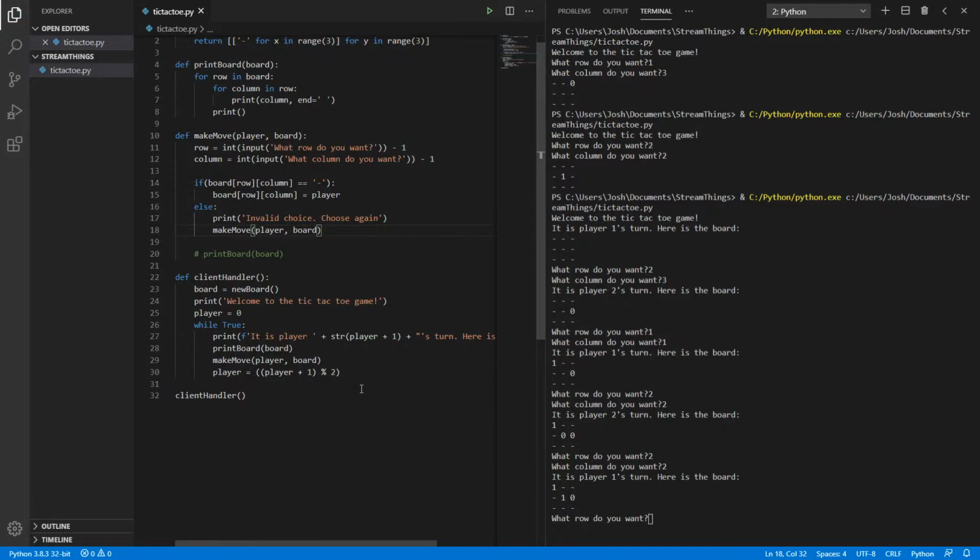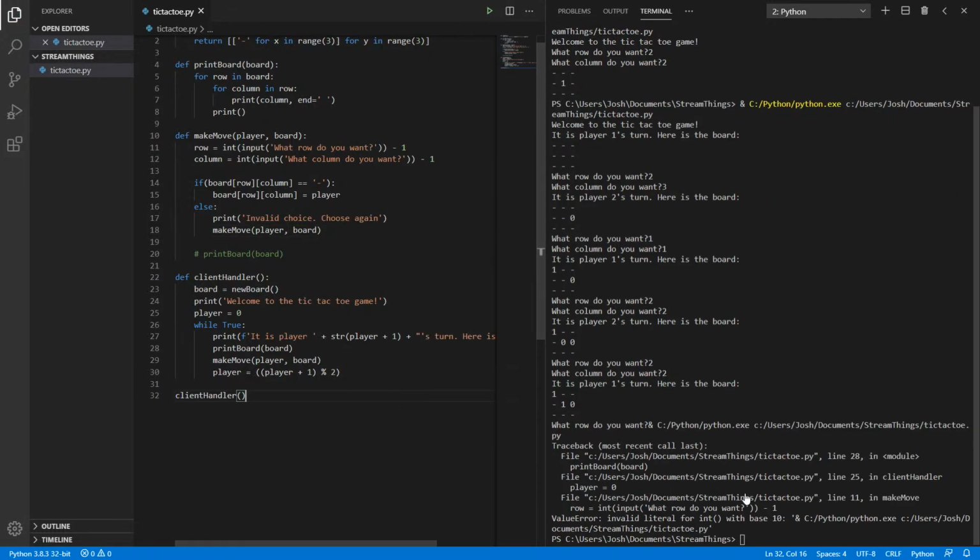Let's try it now. Hopefully that should work. Let's run it real quick. Oh no, what's going on here? Oh, big problems. Print board line 28. Invalid literal for int with base 10. It's complaining about the input itself.